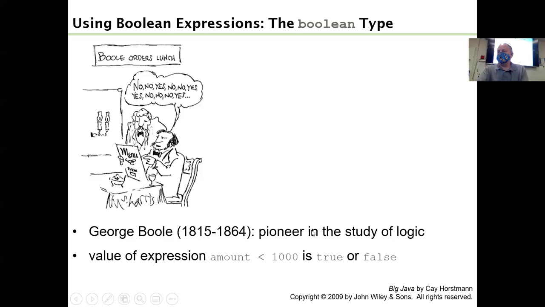So what's the value of this expression, right? We're talking about conditional expressions. Is the amount less than $1,000? You're asking a question, and the answer is either true or false, yes or no. In the language, they call it true, and false is the other value. So a Boolean type has one of two values, true or false.